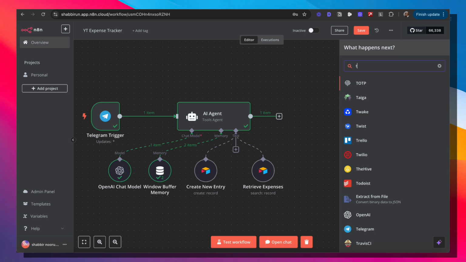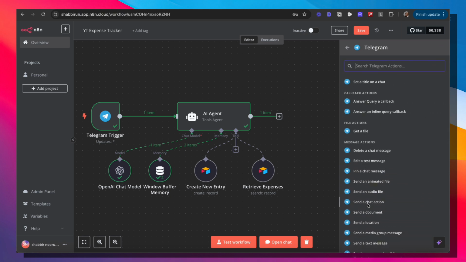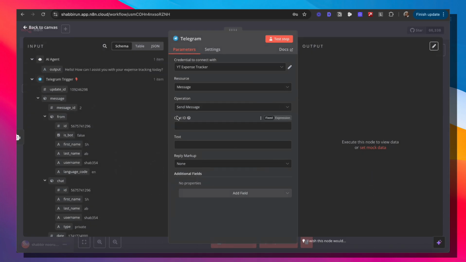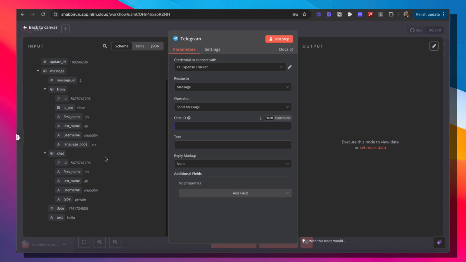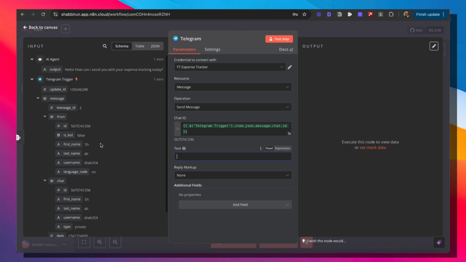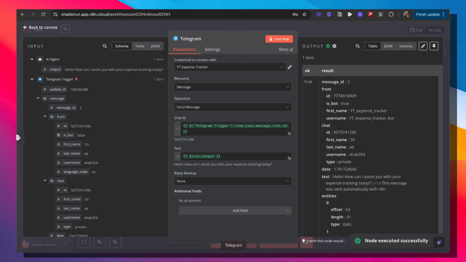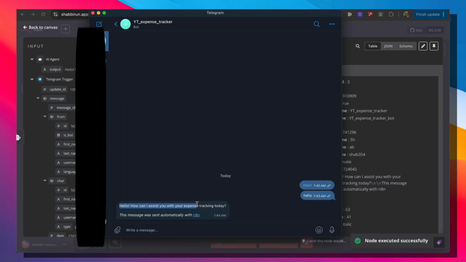So click the plus icon, search for Telegram. And now we want to send a text message. Everything here is set. The chat ID is going to be the chat ID, which we can drag and drop here. And then we can click out, and the text is going to be the output of the AI agent, right? If we test this, hopefully this message should show up in our Telegram. And if we go over to Telegram, we'll see that this message did indeed show up.